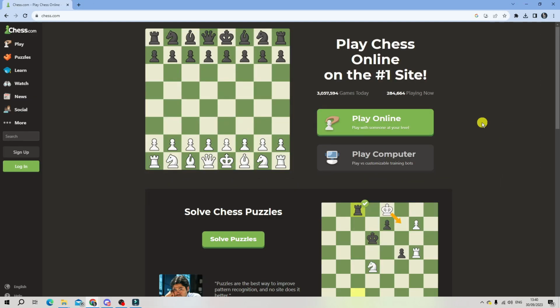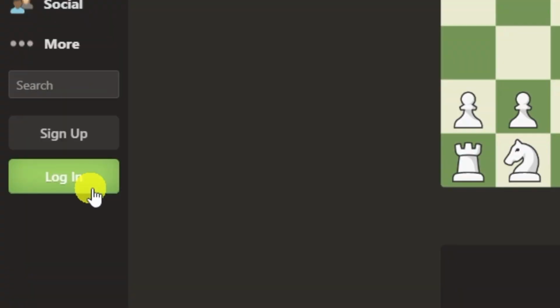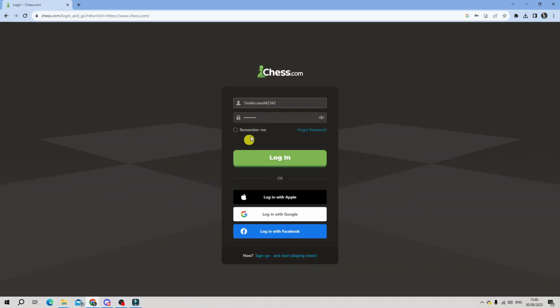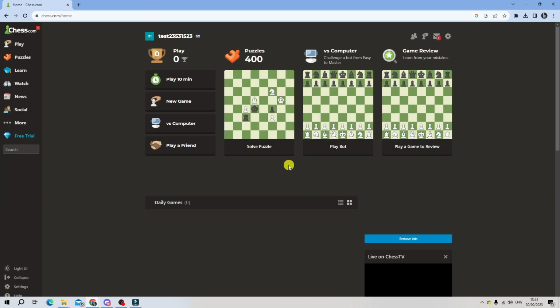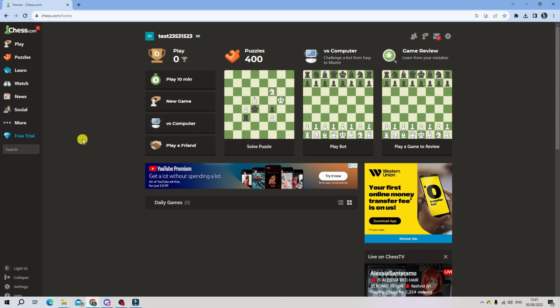In order to do this, of course, the first thing you're going to want to do is come across to chess.com. Now what you can do is just play online straight away, or if you do have an account, come over to the left hand side and press the login button to log in to your account. So here we are on the chess.com homepage. I've gone ahead and logged into my account.